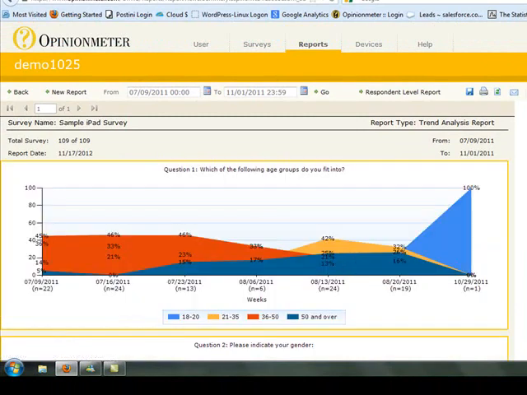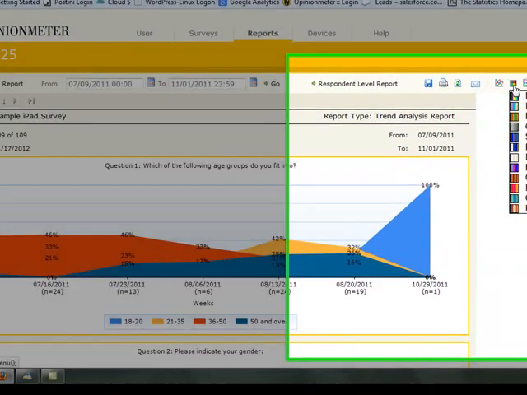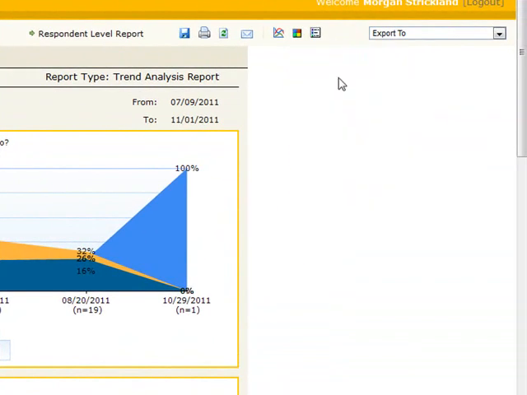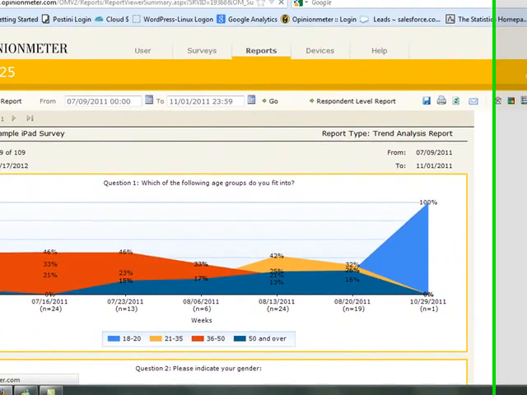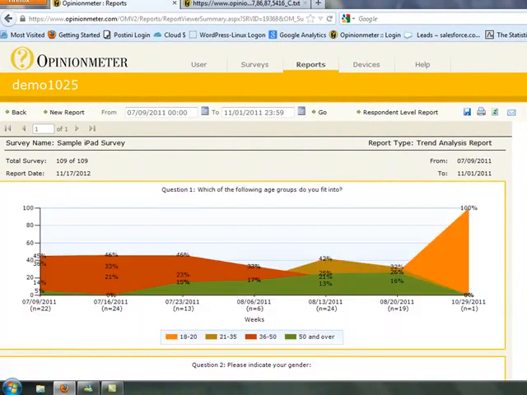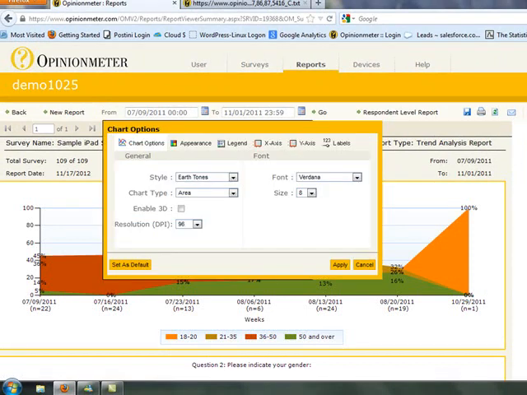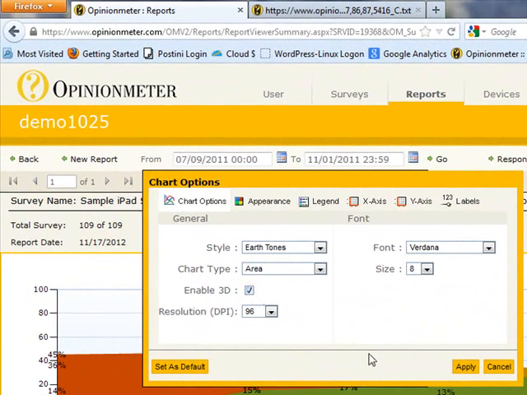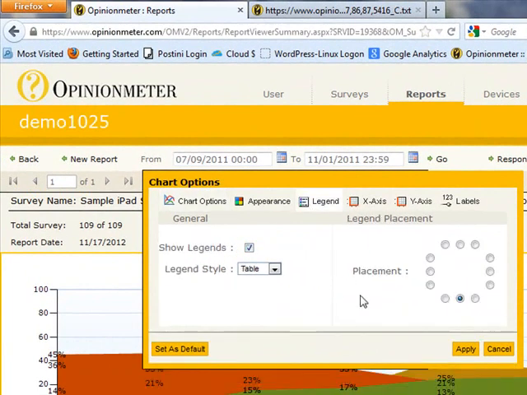It's showing me a 2D. Maybe I want to change to 3D, and let's change to a different color scheme as well. I can go in. So I selected earth tones. But let's say I want a 3D. I can go in and click the chart options, and this gives me granular control. I can say, hey, I want to see that in 3D, or I want the legend to be in a different area on the page. There's tons of flexibility here.